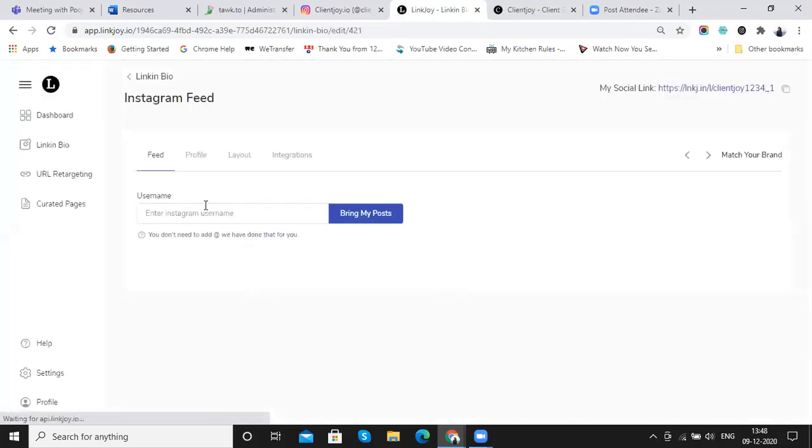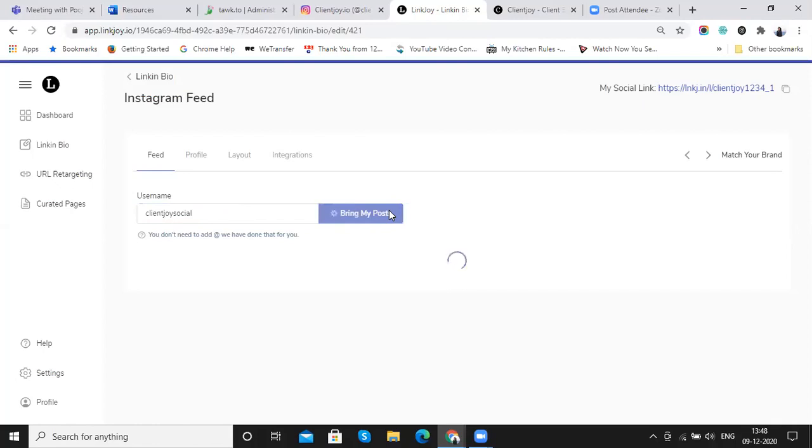Once you get started, what I have to do is simply add a username that's public and available for everyone to use. I'll just add Linkjoy social. And then I just need to click on bring my posts. What it'll do is replicate everything that's there on my Instagram account onto my link in bio feature. Got it. Just wait a minute.